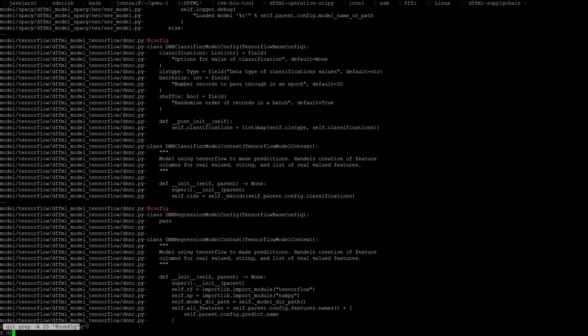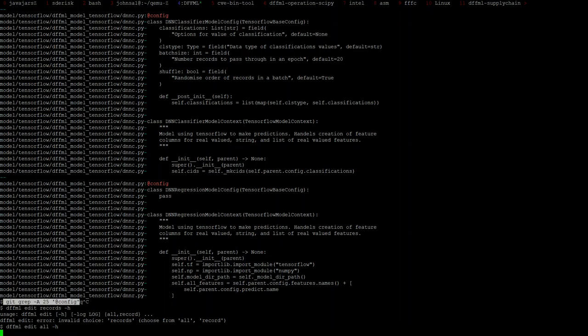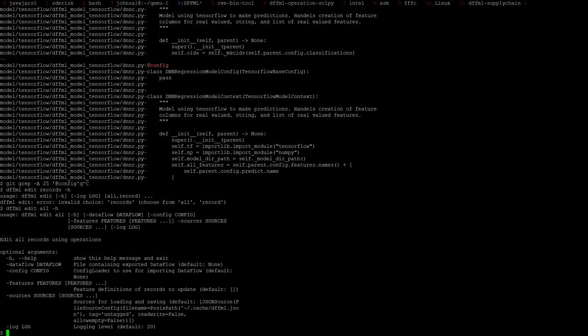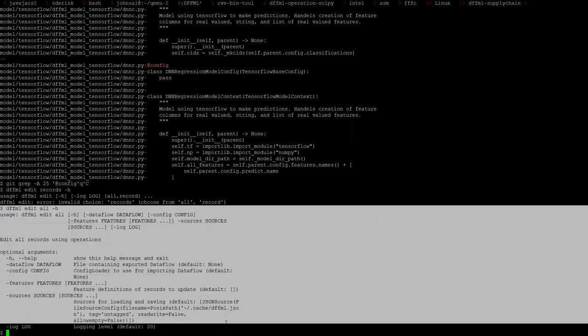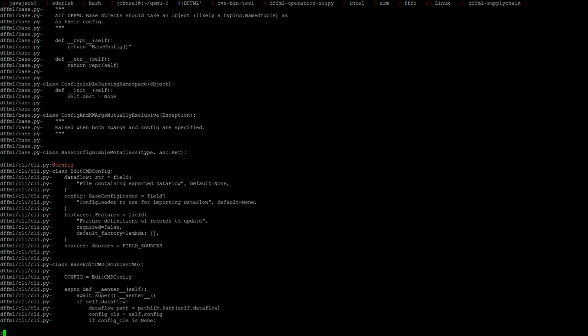So, git grep. For a better understanding, you can also show the help command, like dffml edit records dash h. That will also clear things up. Yeah, here we go. So this works for some things; it ends up showing like this, some things it does not. This is a good example of something that it does show from the command line. Basically all of the command line commands use config, and all of the classes use config. The idea is that if everything uses the same way of configuration, then you can configure things through the command line, through the HTTP interface, or as regular Python code.